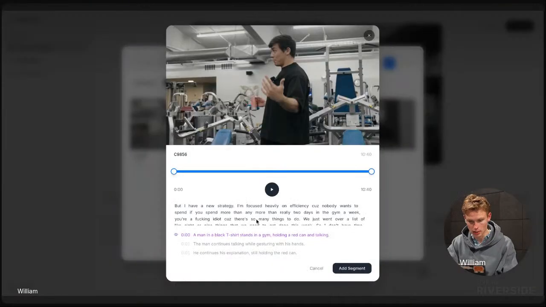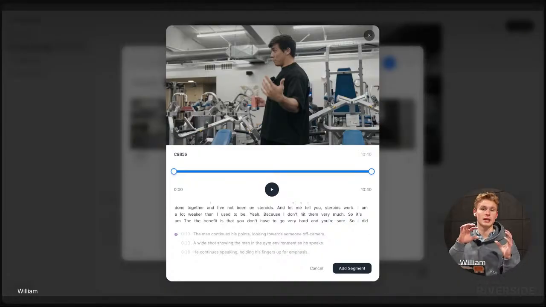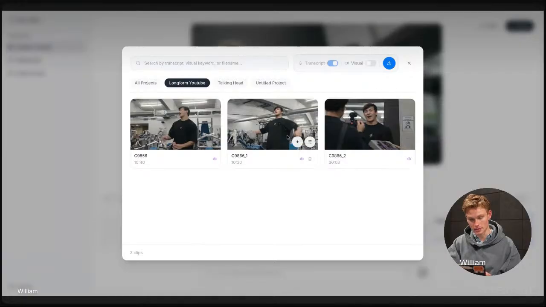And as you can see here, on these clips, you're able to see a full transcription. You're able to see the full visual analysis. So like a man in a black t-shirt stands in a gym holding a red can talking. And this is all the data that the AI is getting. So it's able to make really informed decisions, which I think is really cool. And then it has those descriptions, of course, for all of them.